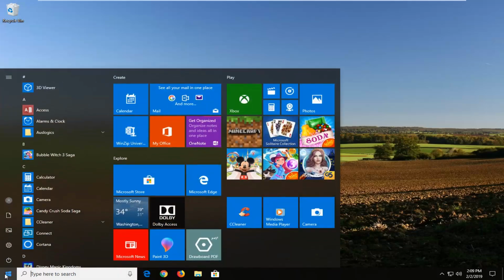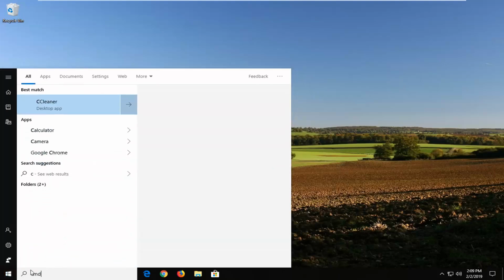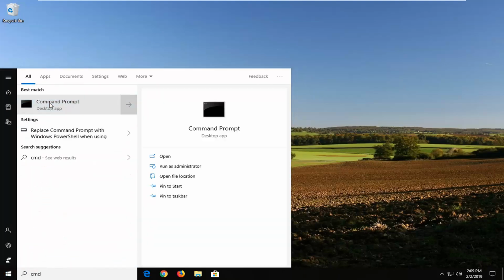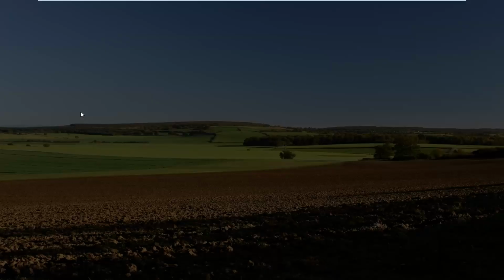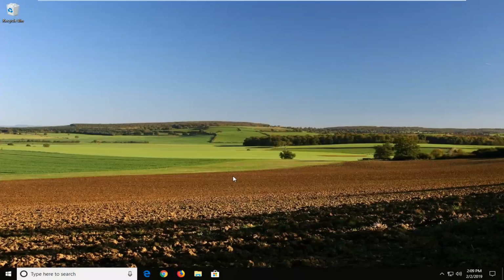Just left click on the start button one time. Type in CMD. Best match should come back with command prompt. You want to right click on that and then left click on run as administrator. If you receive a user account control prompt, you want to left click on yes.